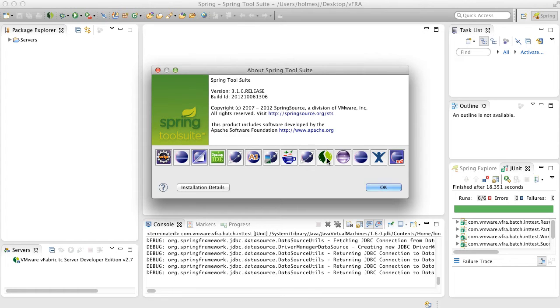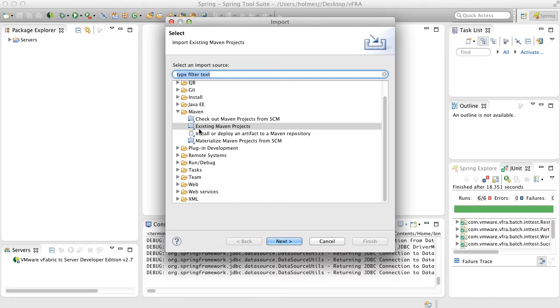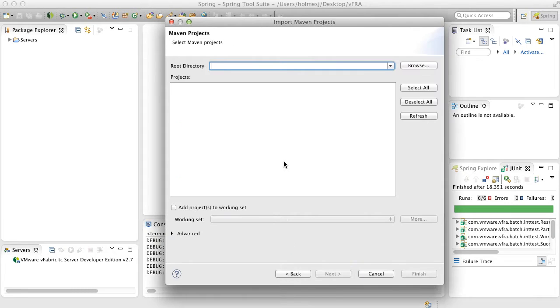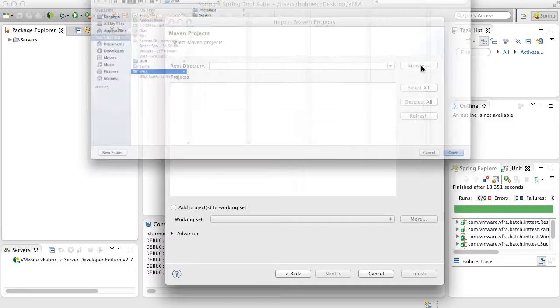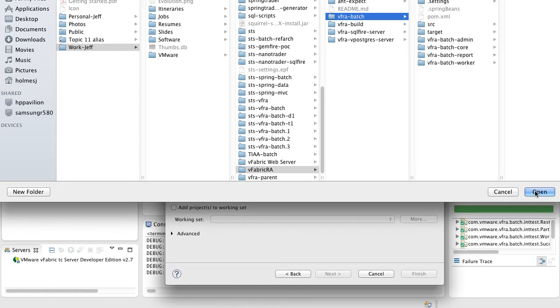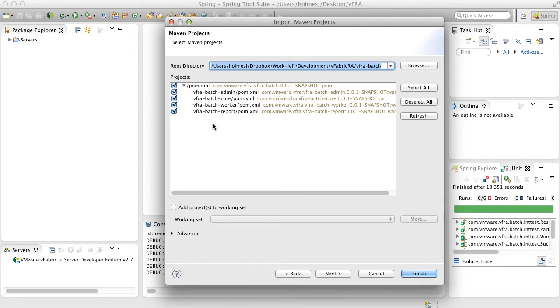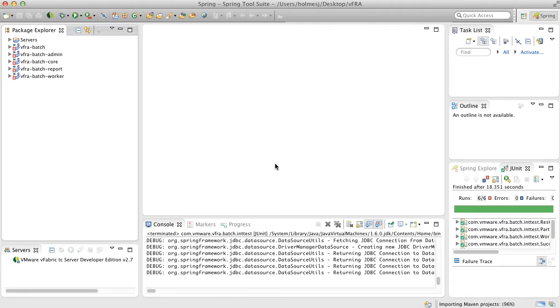So the first thing I'll do is import the batch project into the Spring Tool Suite. I'm running version 3.1, so I need to go to import existing Maven project and then navigate to the location of the vFRA batch folder. I've selected vFRA-batch, I click open, I wait for the initial import, it shows me the list of 4 projects and I click finish. Then I wait for the import of the Maven dependencies, the build, and the validation to complete. The import is complete.